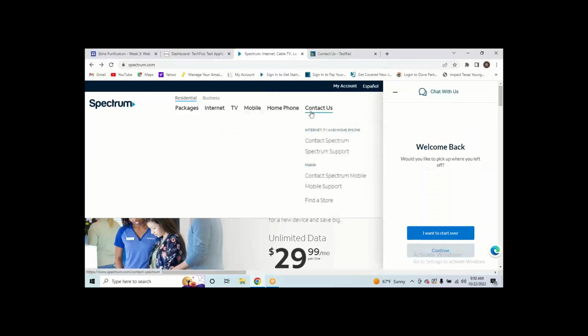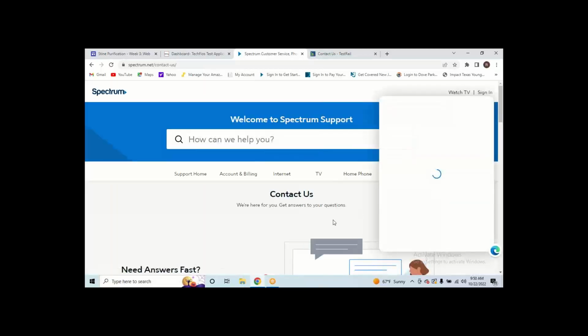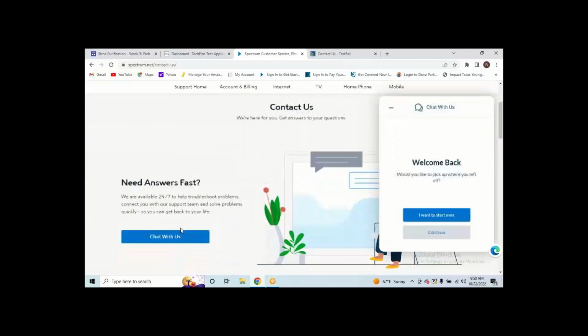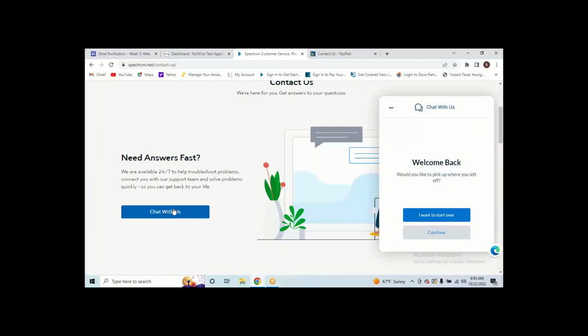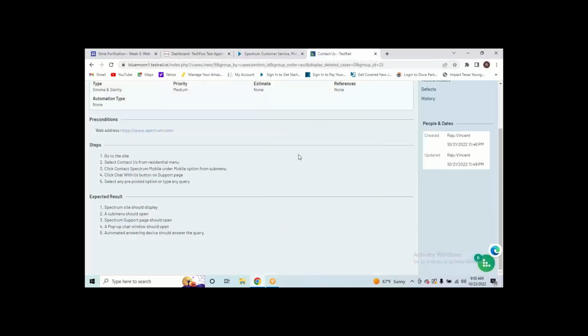Just to show you that when I click on the Spectrum mobile, a chat window opens. When I click on the chat with us, I can see the chat window. I don't know whether you can see that. Anyway, the chat window doesn't show on the meeting presentation, but everything else is visible. Okay, so that's it. That is all that I did.